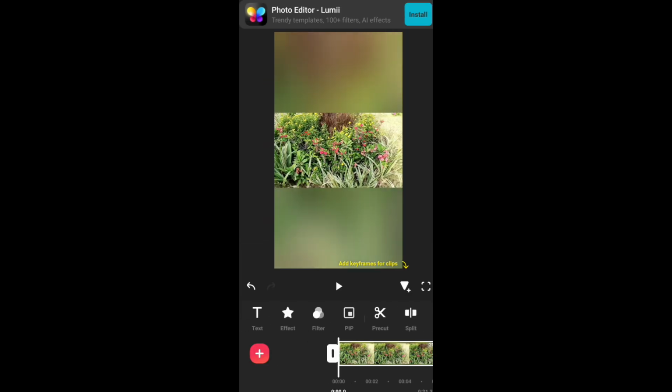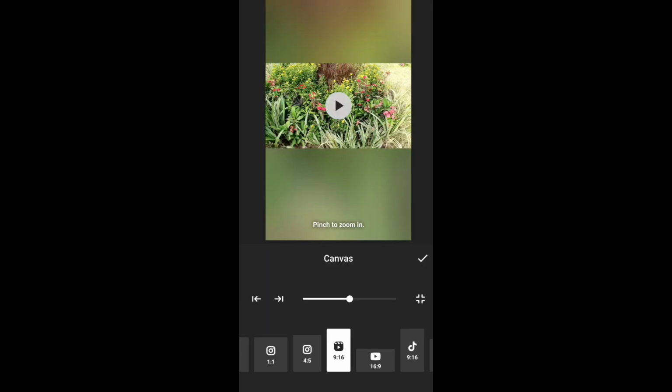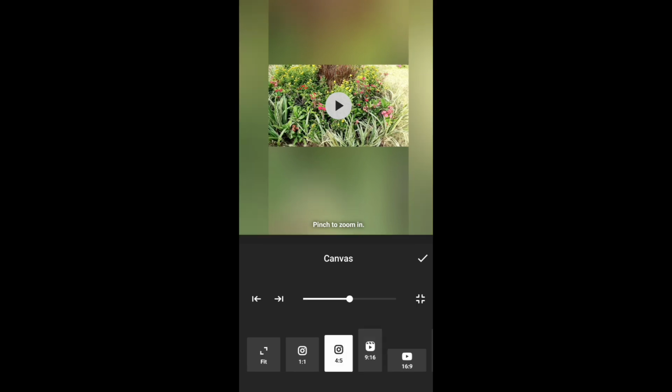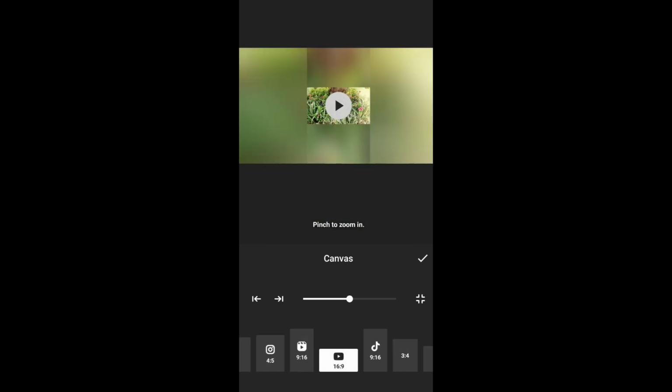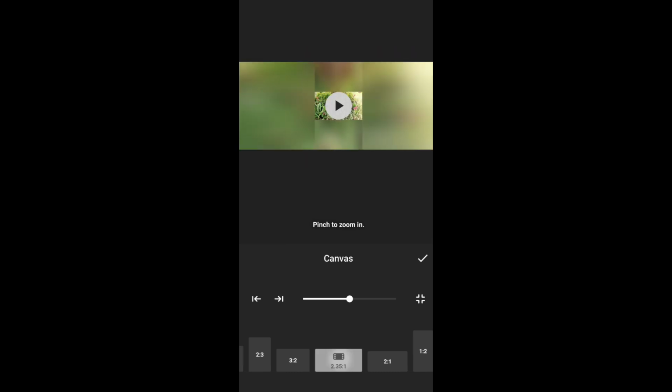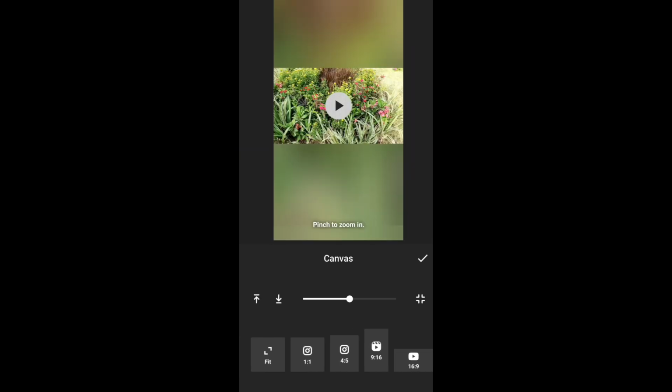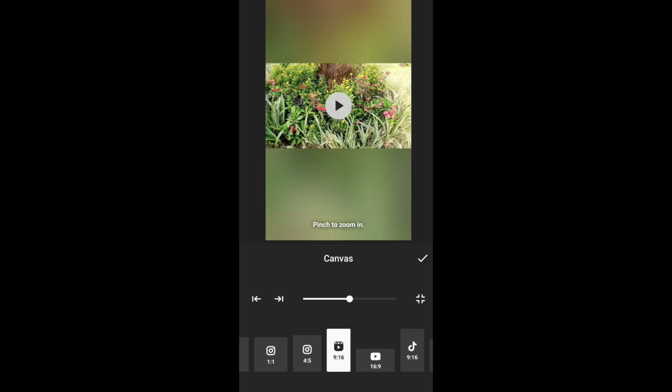Then there are some options we have to use, like the aspect ratio. We can change the ratio of the video. If we are creating a short video, then we can use the ratio according to the app. Like for YouTube we can use 9 into 16 ratio. For Instagram we can use 4 into 5 ratio. For long videos we can use 16 into 9 ratio. And there are some more ratios according to which we can change the size or ratio of any video.